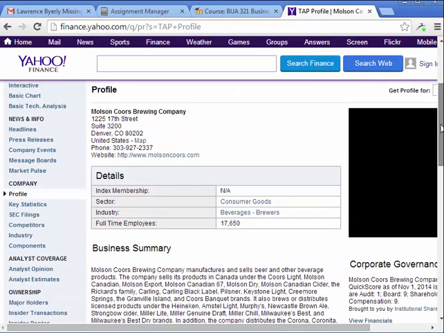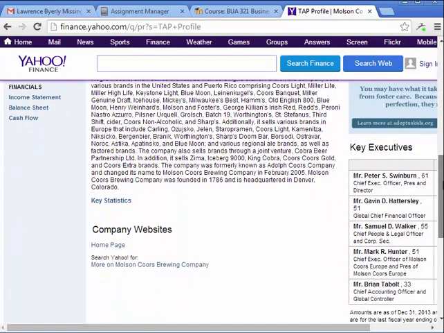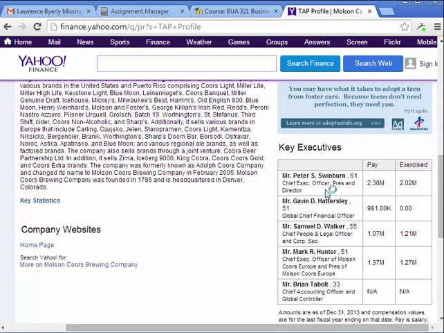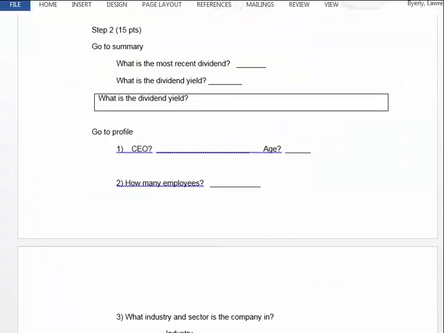Let's scroll down, see where this information is. Here's the employee information. Coors has 17,650. Go down a little bit further, and there's information down here about executives. So here's the CEO. Here's what he gets paid, how many options have been exercised, and his age. So we can find that information fairly quickly.